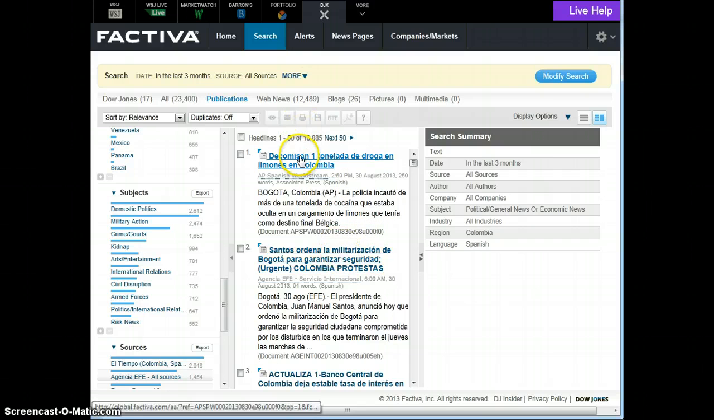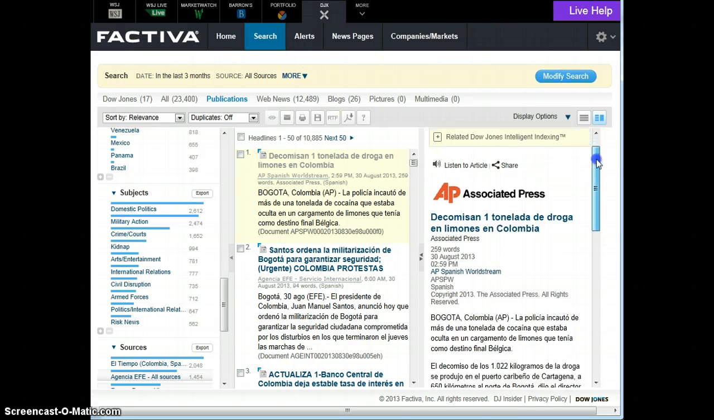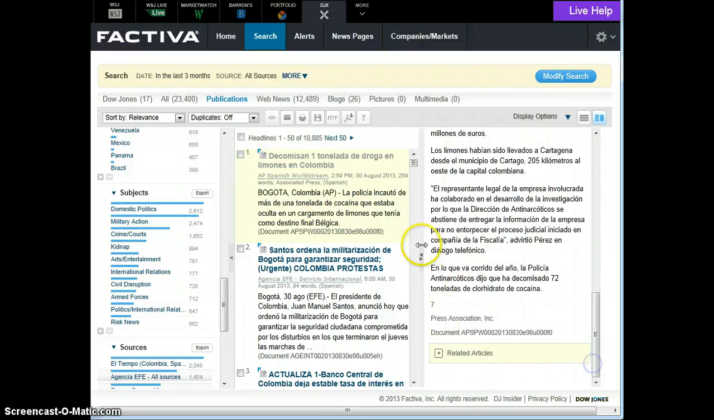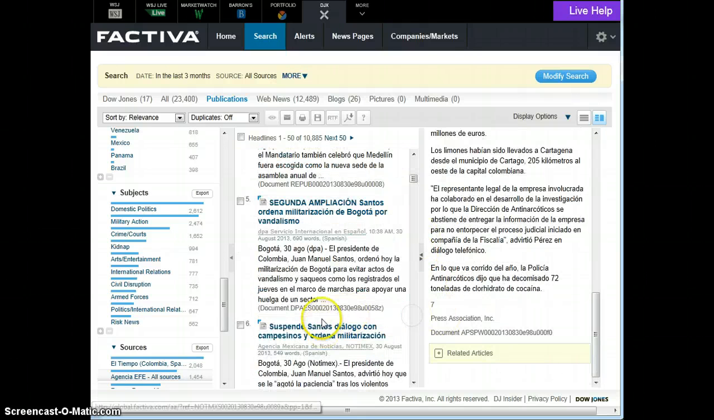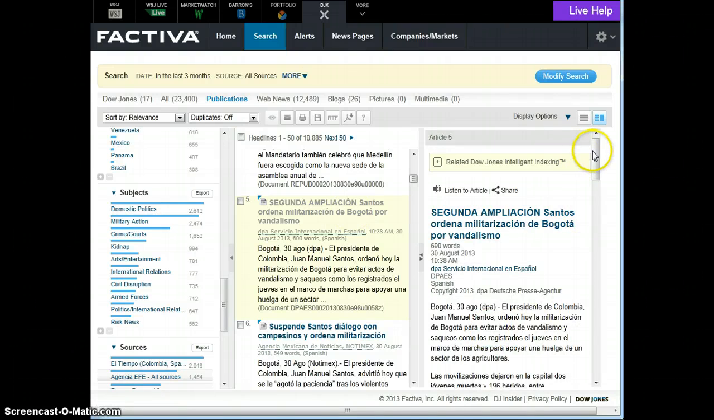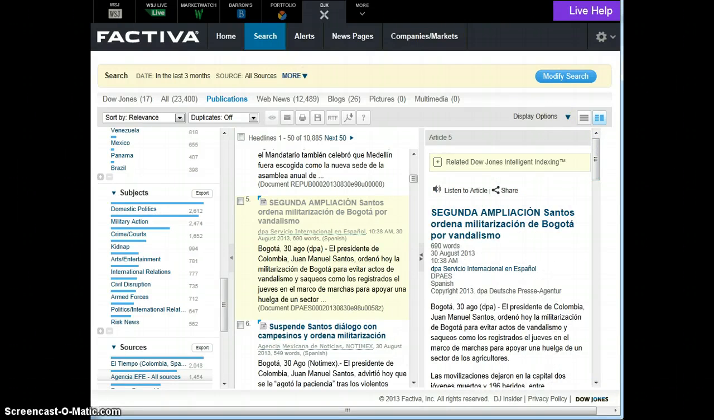If you click on one of these headlines, the third column will actually show you the news article itself so that you can scroll through it and read the entire news story. Each time you choose a new headline in the middle column, that right-hand column will update to show you all the text of that article.